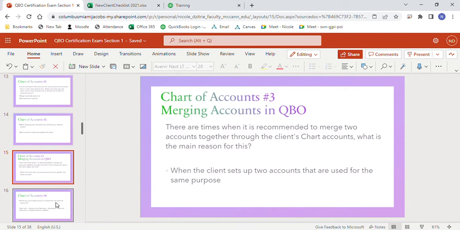There are times when it's recommended to merge 2 accounts together through the client's chart of accounts. What is the main reason for this? When the client set up 2 accounts that are used for the same purpose. So you might have a sales tax payable, and then you might have the direct, I'll use the example from the book, Department of Revenue, Arizona. So you don't want to use 2 different ones if they're used for the same purpose. So you would want to be able to merge those 2 together. Again, one would have to be 0, and then you would have to put them with the same exact name.